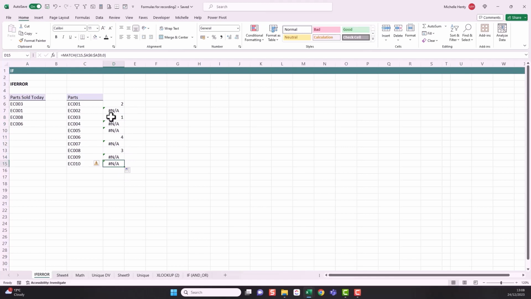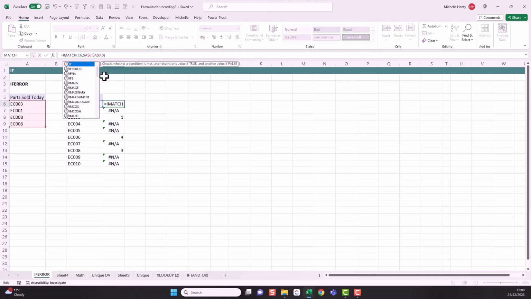If I've got a report, I don't really want to send it out with these errors because it doesn't look very good. Also, someone receiving this might think that I've made a mistake. So I want to clean this up. First thing I can do is wrap it in IFERROR. So at the top here, IFERROR.